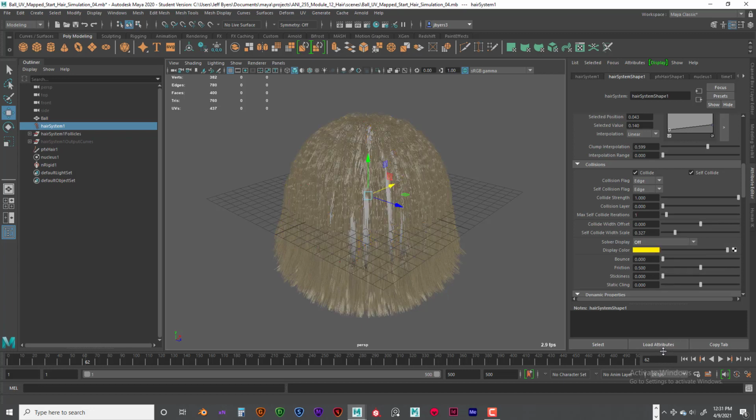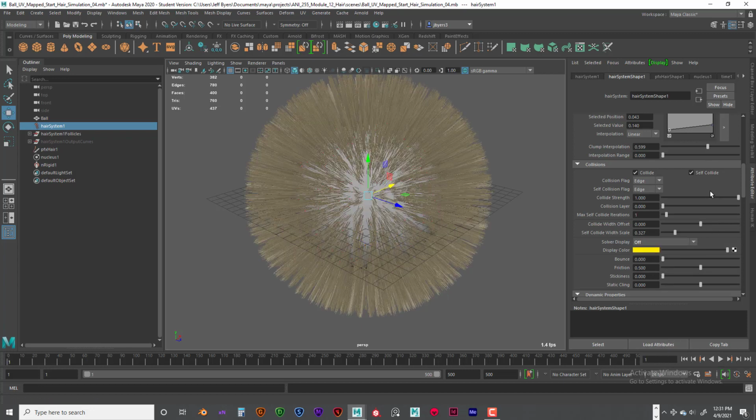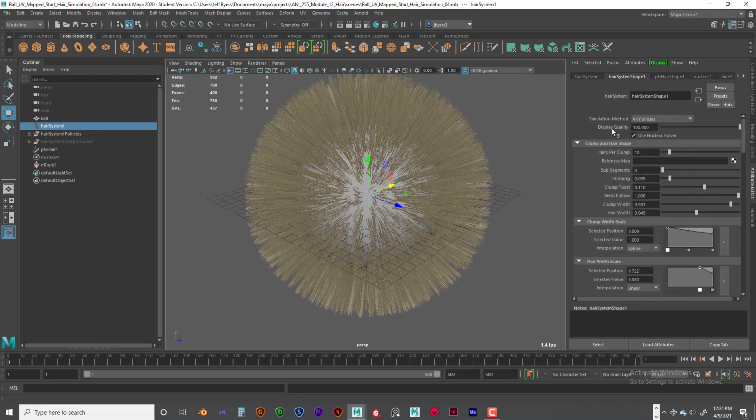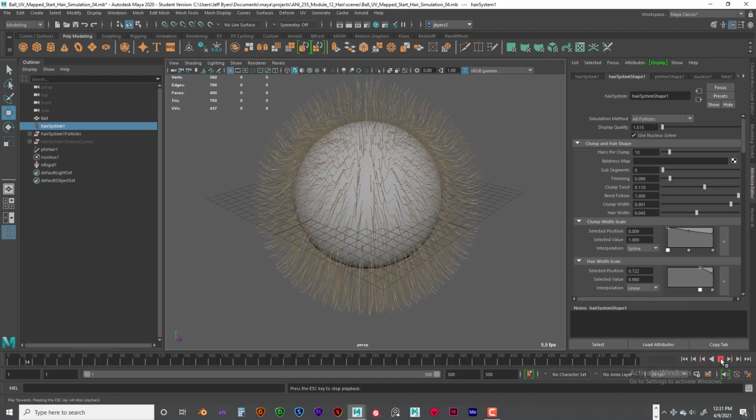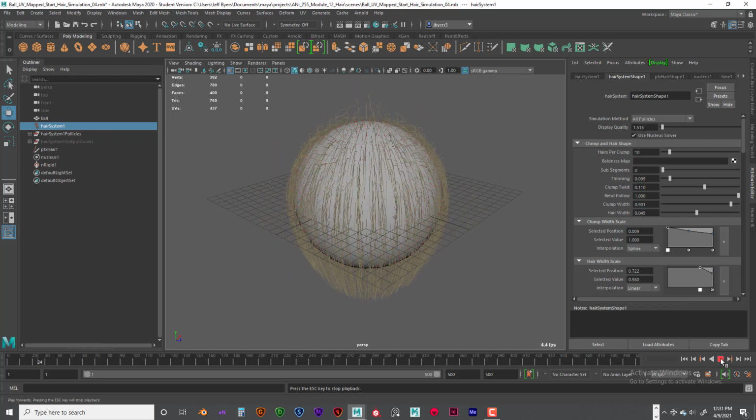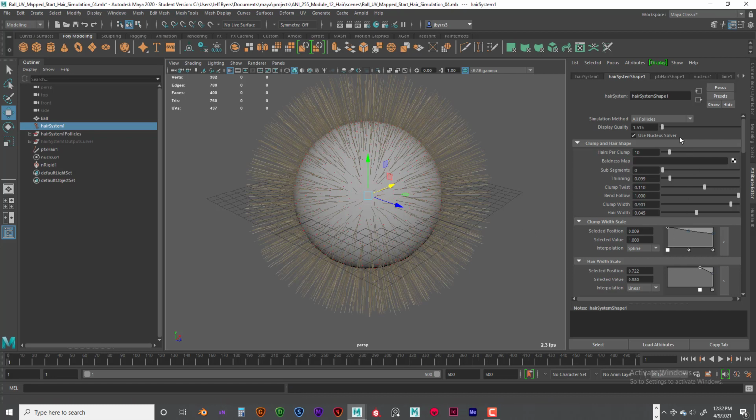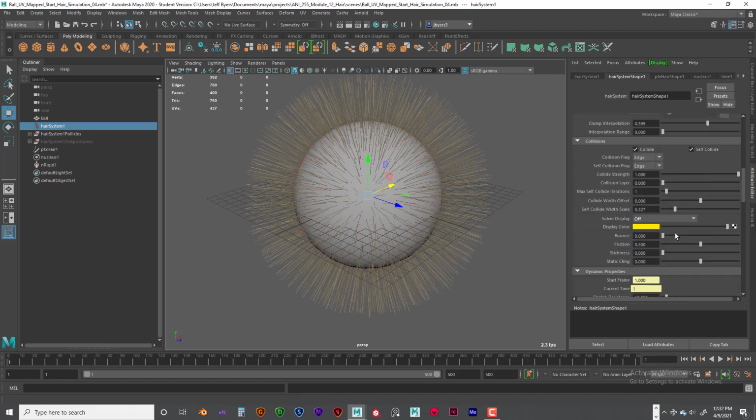There we go. Even with my display at 100, it's still going pretty fast for me. That's because I changed my nucleus, so it's helped the simulation. But let's bring that down again so we can get it to run really fast and not have any other issues. There we go. So you don't have to wait very long, especially when I'm doing the videos. It's kind of a pain. So you can see how it's reacting now. We've got self collision on. That's really important.